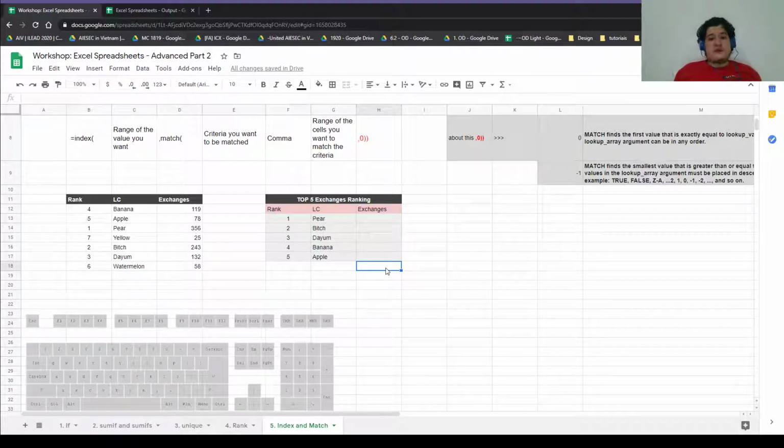So first step done, but I still don't have the exchange numbers here. I have the names, so I know that number 1 is the pear LC, number 2 is the bitch, number 3 is the dame, number 4 is the banana, number 5 is the apple. So as you can see, it's correct. But let me add the exchanges as well.